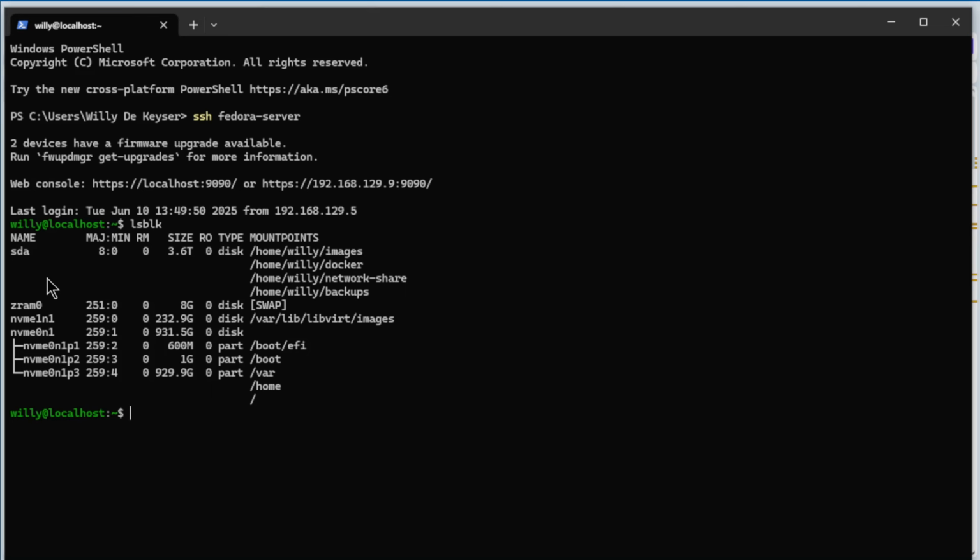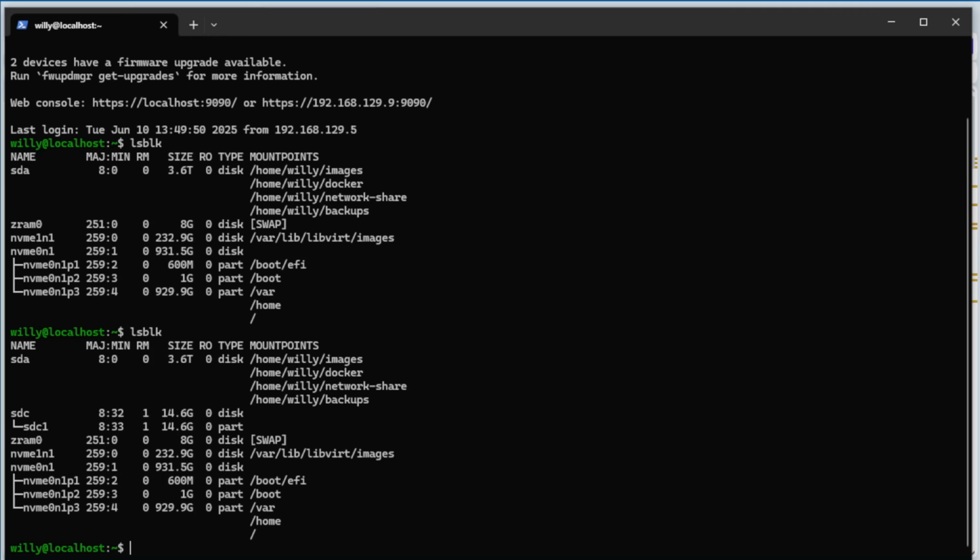Now I put the USB drive into the server and do lsblk again. You see, we have another drive, SDC, with SDC1, but not mounted.